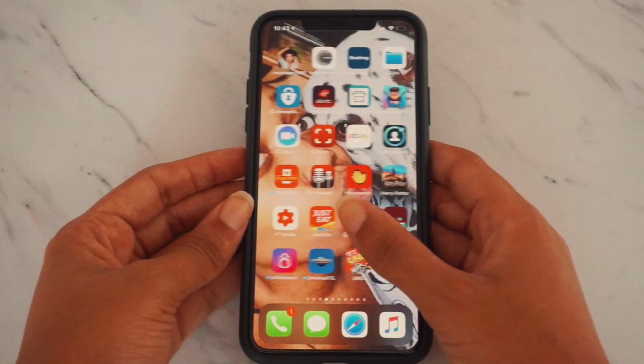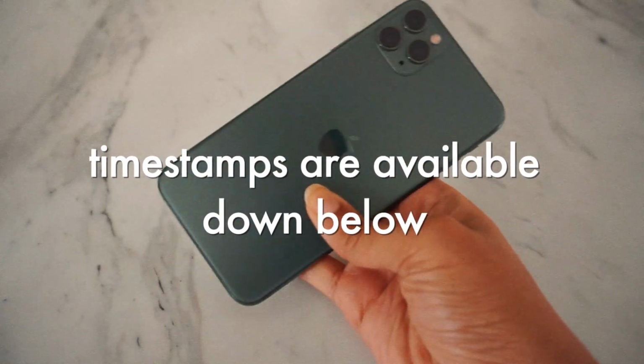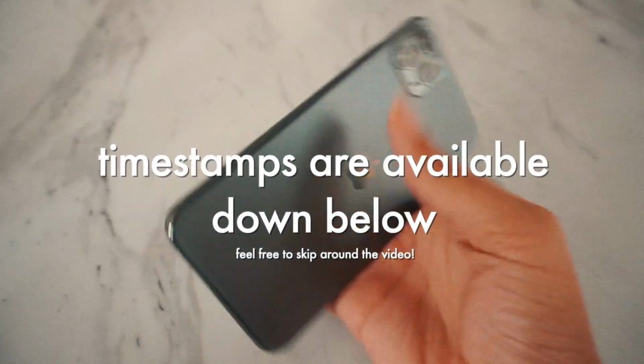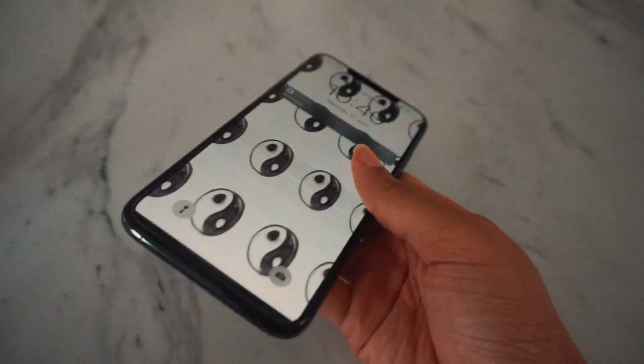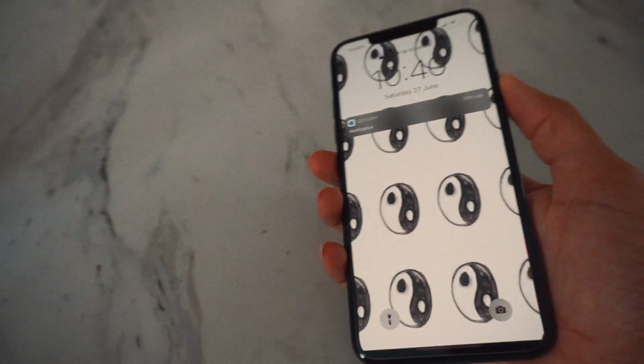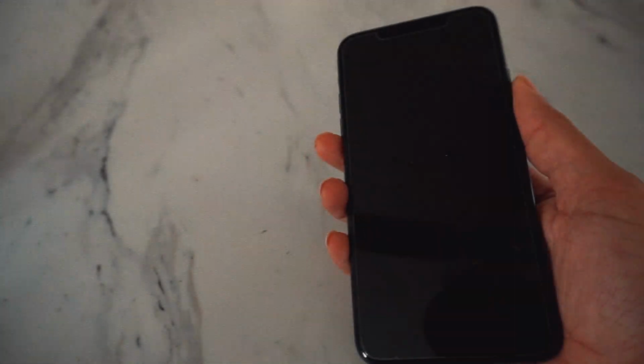Today we are going to be decluttering my iPhone 11 Pro Max. Yes, this is the before, so please get used to it because it ain't gonna look like this. But we are going to be decluttering it and organizing it and making it all look good so it's like my iPad.